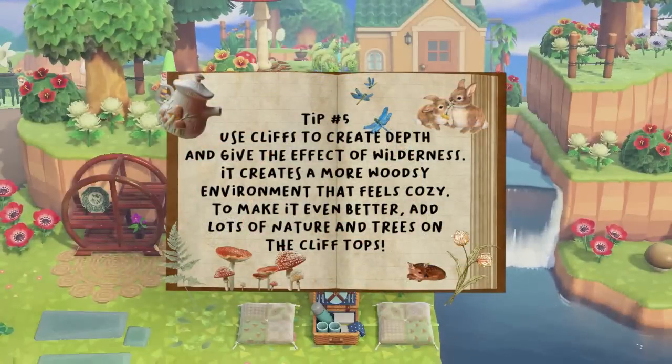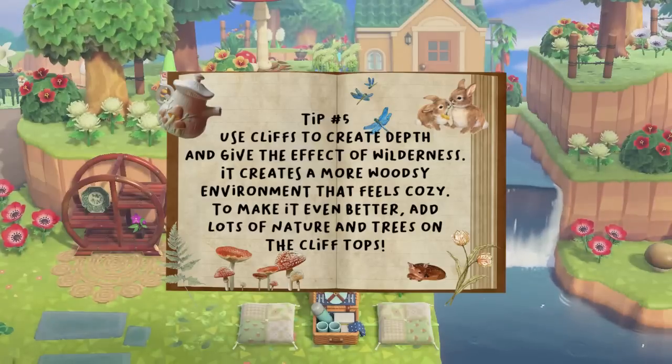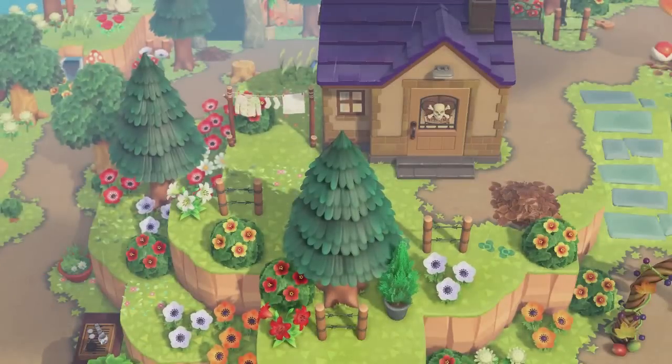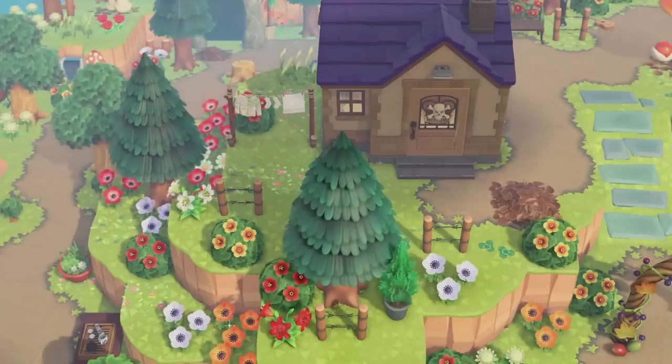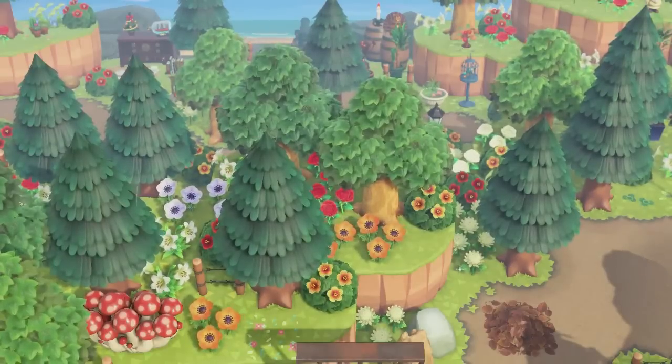The 5th tip that I'm going to share is to use cliffs to create dimension and depth on your island. Again, this gives the effect of wilderness. You can see there's different layers of nature, and it just looks really nice. If you had a flat island, it would look more civilized and more modern.